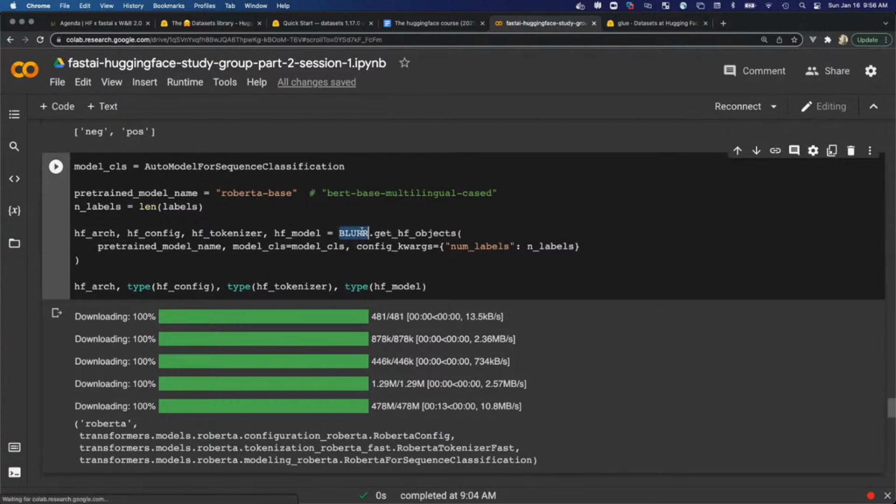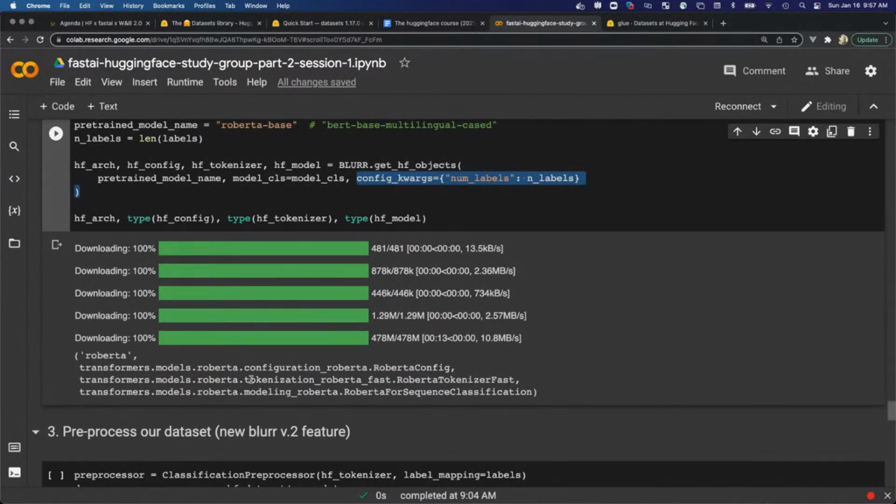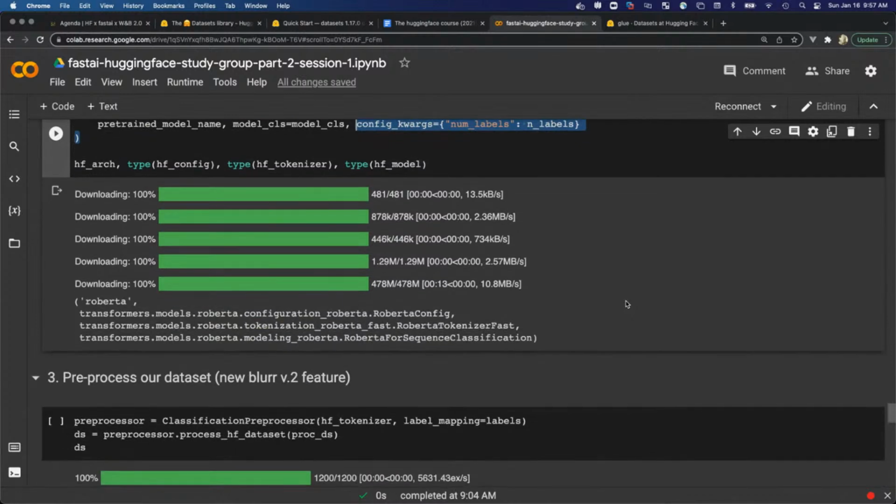But what we can do is use this utility class, this Blur class, and call get Hugging Face objects. You can pass a bunch of different things to it and get the architecture of the Hugging Face artifact you're creating. In this case, it would be Roberta, since we're using this Roberta-base checkpoint. We get a Hugging Face configuration object, tokenizer, and model. Also notice that we're passing in the number of labels, right? Because we're doing sequence classification, we have to tell it how many labels we're trying to predict. And we can print these things out and see, yep, those are exactly the objects that we expected.